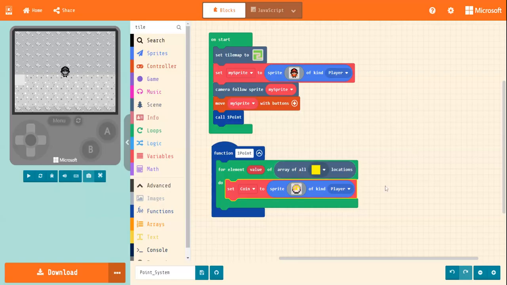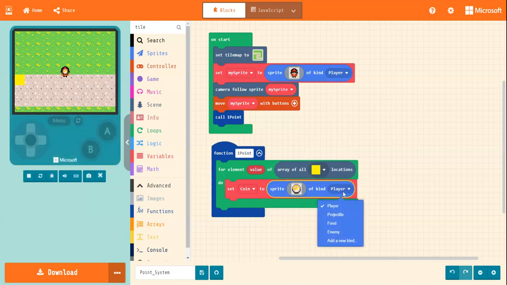Then I'm going to rename it with a new variable called coin. And that is the type. You could create a new kind, but for now I'm just going to use the term food, because it's sort of like food. It gives us points. It doesn't give us health, but it gives us points. That's all right, somewhat similar. I could change it later on if I wanted to.